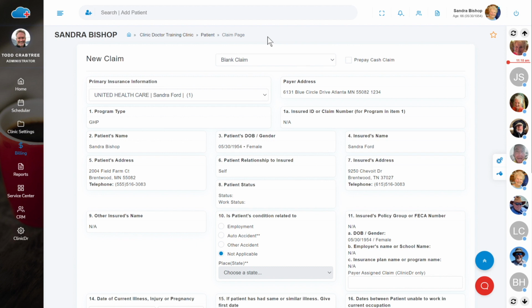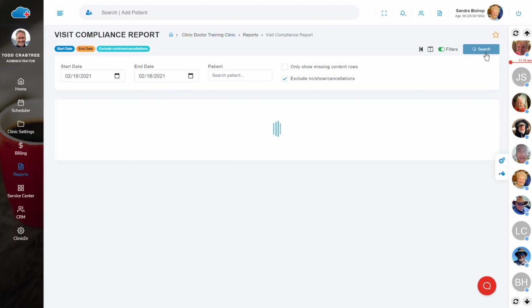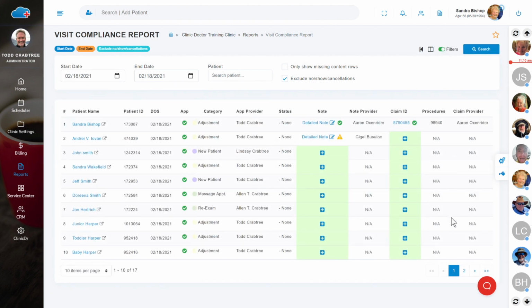In addition, if your doctor has done the treatment note but not done the fee slip, what they can do is after their shift, they can run what's called a visit compliance report right here. And that visit compliance report will show where there's treatment notes and claims for a patient that's on the scheduler today. Now right here, you'll note this patient has a treatment note, but no claim. And of course, this plus sign will take you right to the location to fix that and add the claim into the system here.